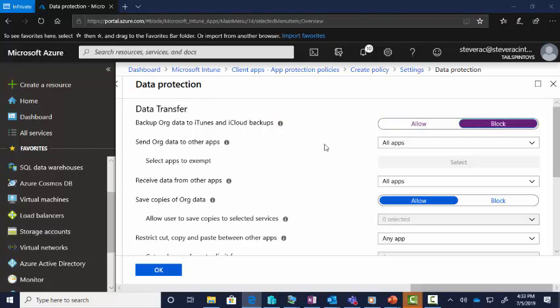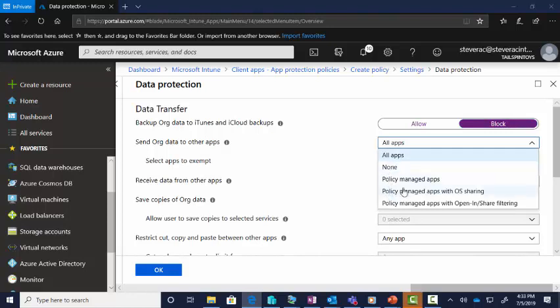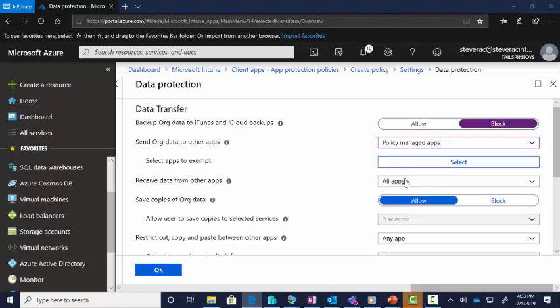Do you want to allow apps to share data, to be able to send organizational data, and so on? So you can say every app, or you can make choices within this and say only policy managed apps, only policy apps with sharing turned off, whatever you want, right? So this one is one that a lot of people select. If you have an exemption, you can choose that. Retrieve data from other apps. Do you want to absorb data from any other apps? How do you want to do that? Again, similar kind of list, right?